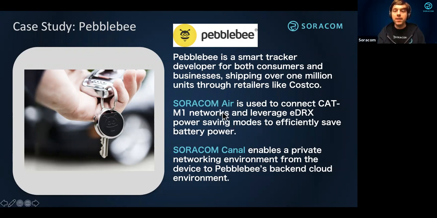So what Pebblebee has done is they've built their architecture within a VPC that's in AWS. And they're using Canal to basically make a giant LAN between these devices and their AWS environment. And what that lets them do is reach down and directly connect to those devices through their cloud without having to touch the public internet.